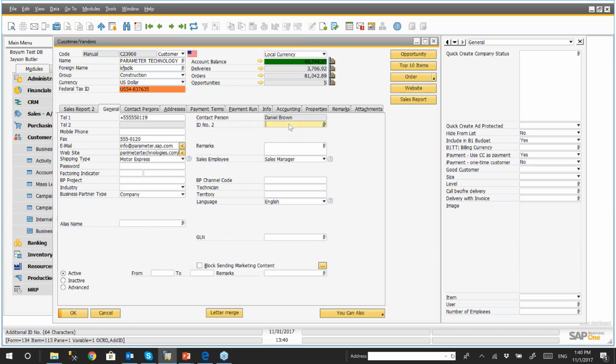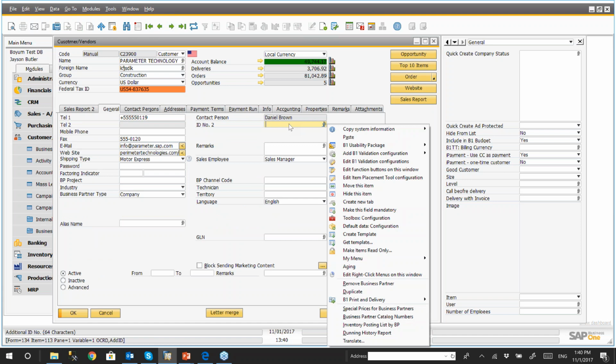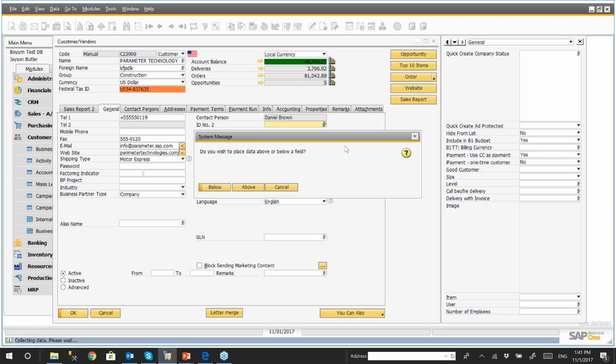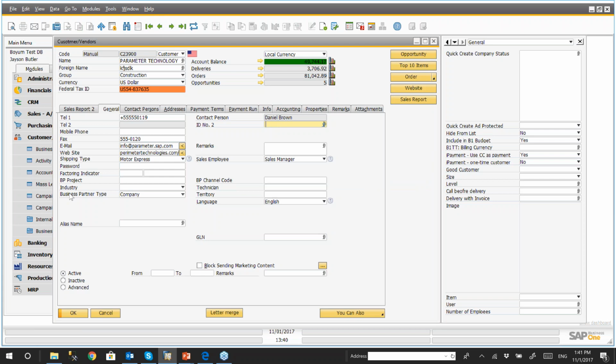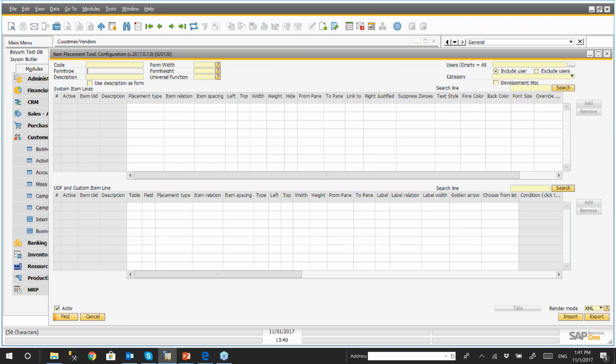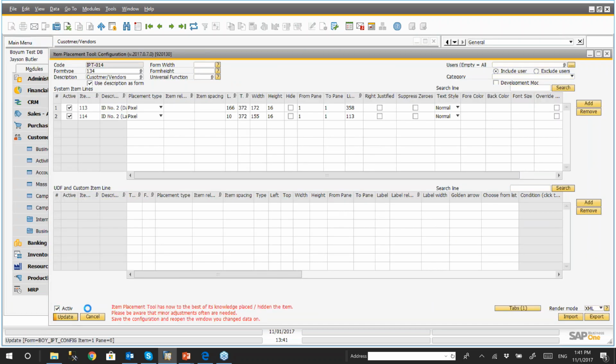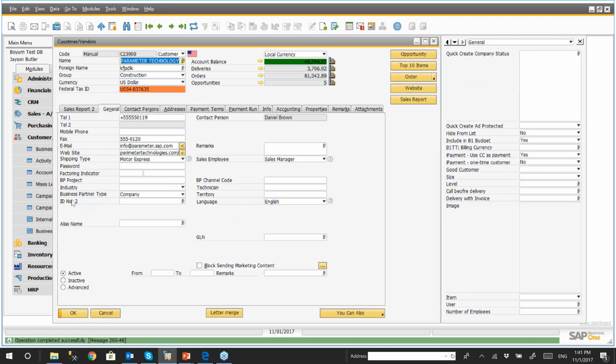So to move fields, I'm aware SAP can do that too, but I do it here all the time. I said, this is so much easier. You just right click, say move this field below or above a field. I say below, okay. And I click on business partner type. You need to click on a title and click update. This is my developer. It knows where to put it, but just clicking on the title, and here it is.